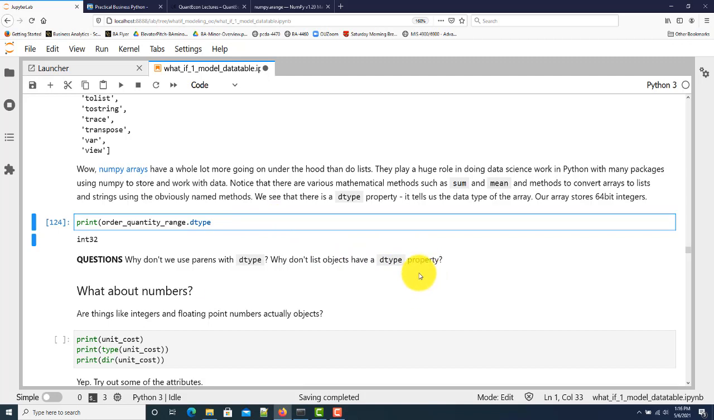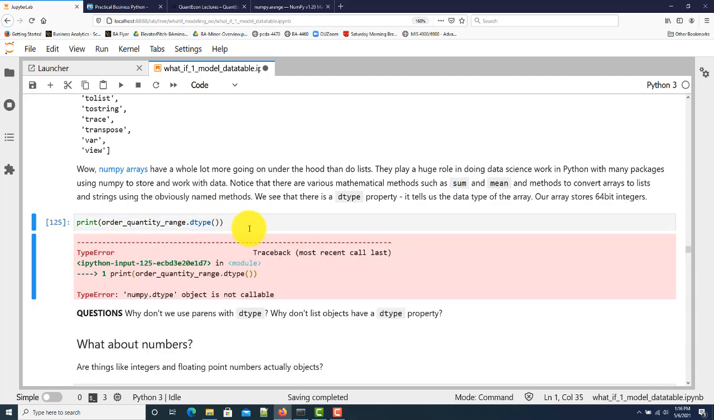Pause, think for a second, and then review the answer. Hopefully you realize that for dtype, we don't use parentheses because it's not a method. It's just an attribute, or a property of the object. We only have to put parentheses when we're calling methods. Let's see what would happen if we do it. It says the NumPy dtype object is not callable. Anytime you see that something is not callable, it usually means you put parentheses on something that does not need them. You're trying to call it like a function.